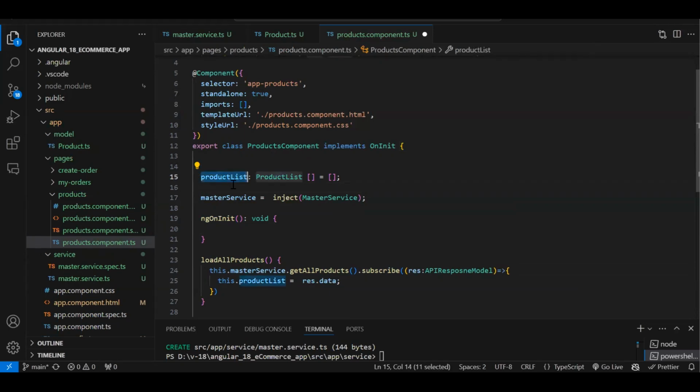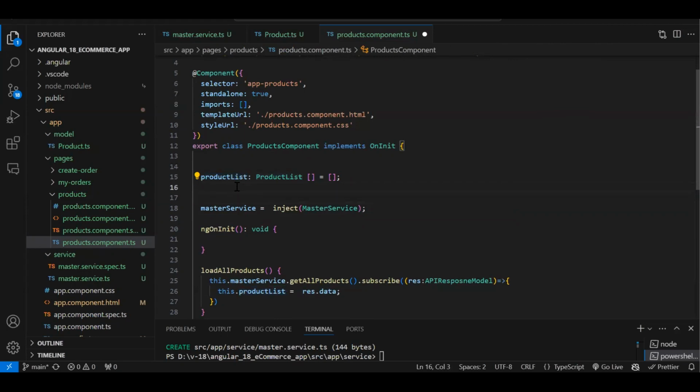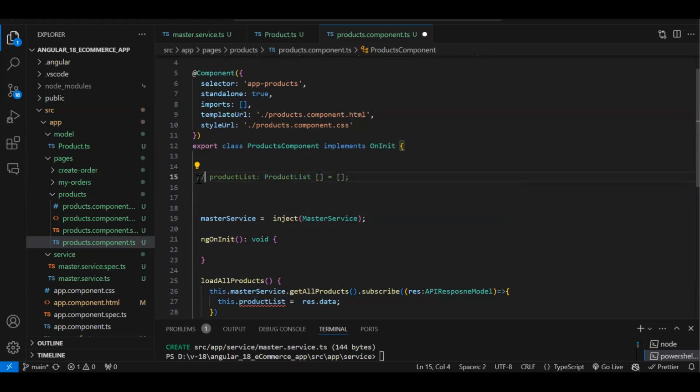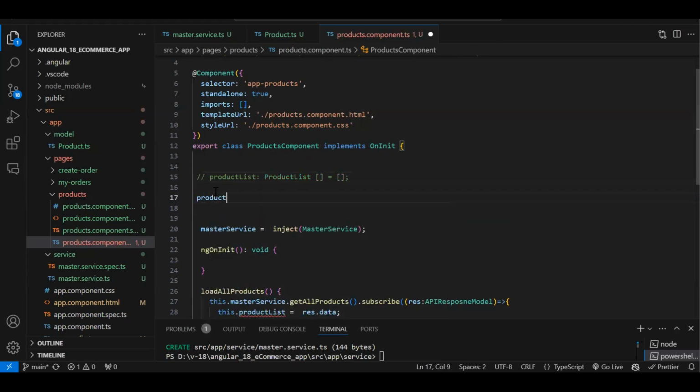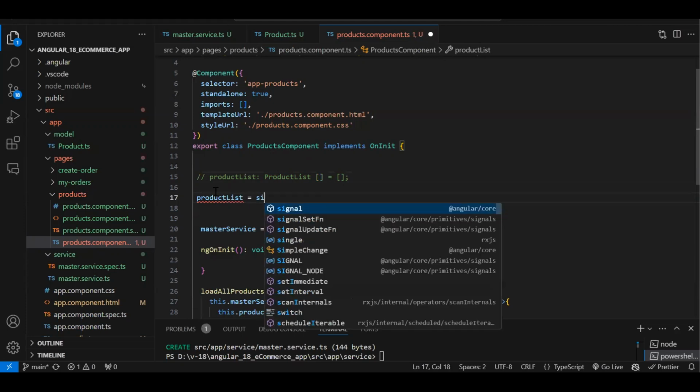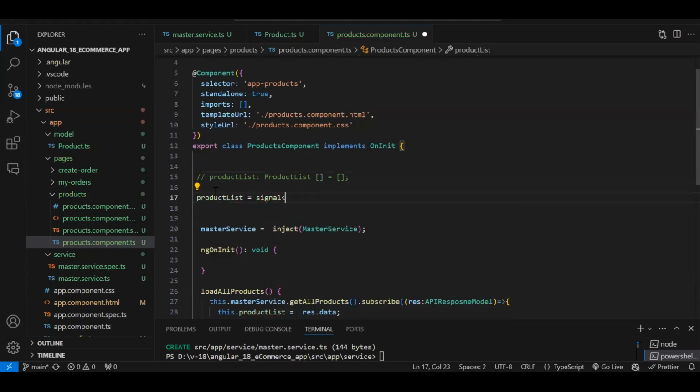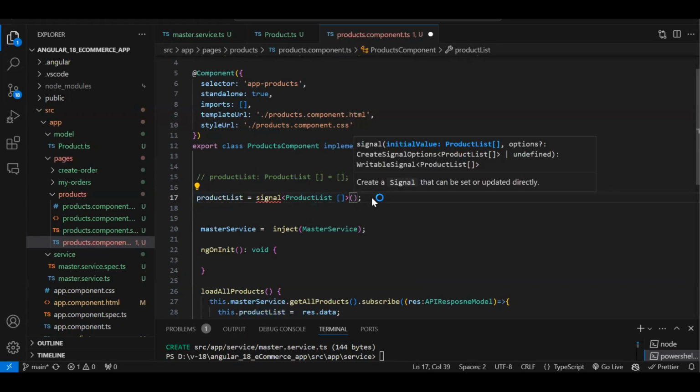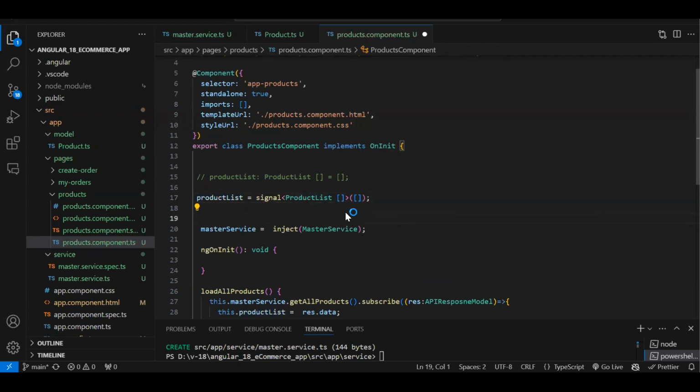Instead of storing the data into this variable, let's try to create a signal. So let me just comment this. This is an old way. So productList is equal to signal. Then data typing also. What type of data am I going to hold? This. So this is what we have created, a signal. Sorry, we need to initialize also. Okay. So this is what we have created, a signal. This was a normal variable and this is a signal. Now productList is a signal.